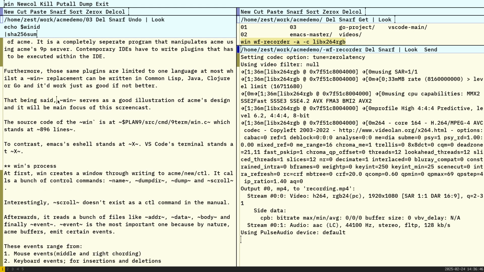That being said, Win serves as a good illustration of Acme's design, and it will be the main focus of this screencast. Now, the source code of Win is stored at $PLAN9/src/cmd/9term/win.c, which stands at 896 lines.